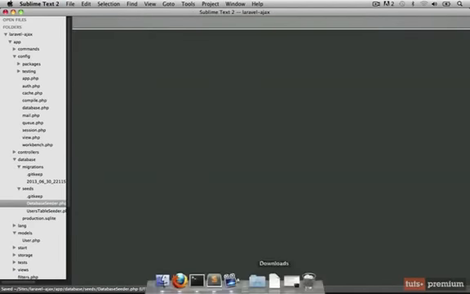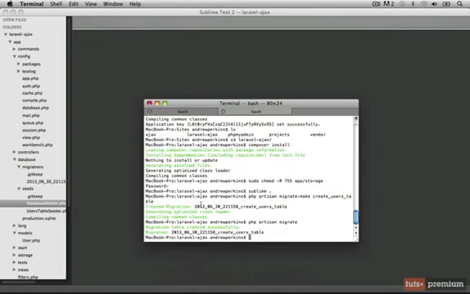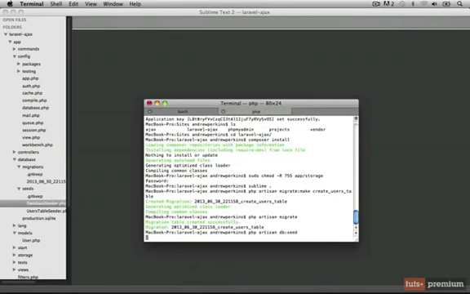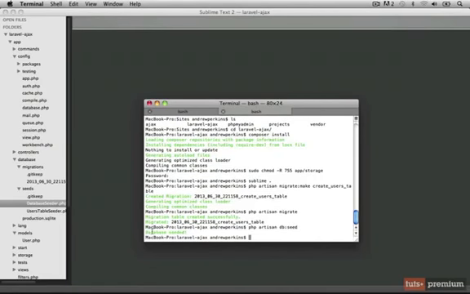Let's switch back into our terminal. And we can now run php artisan db:seed. There we go. You can see it says database seeded. So now we have some data to work with.